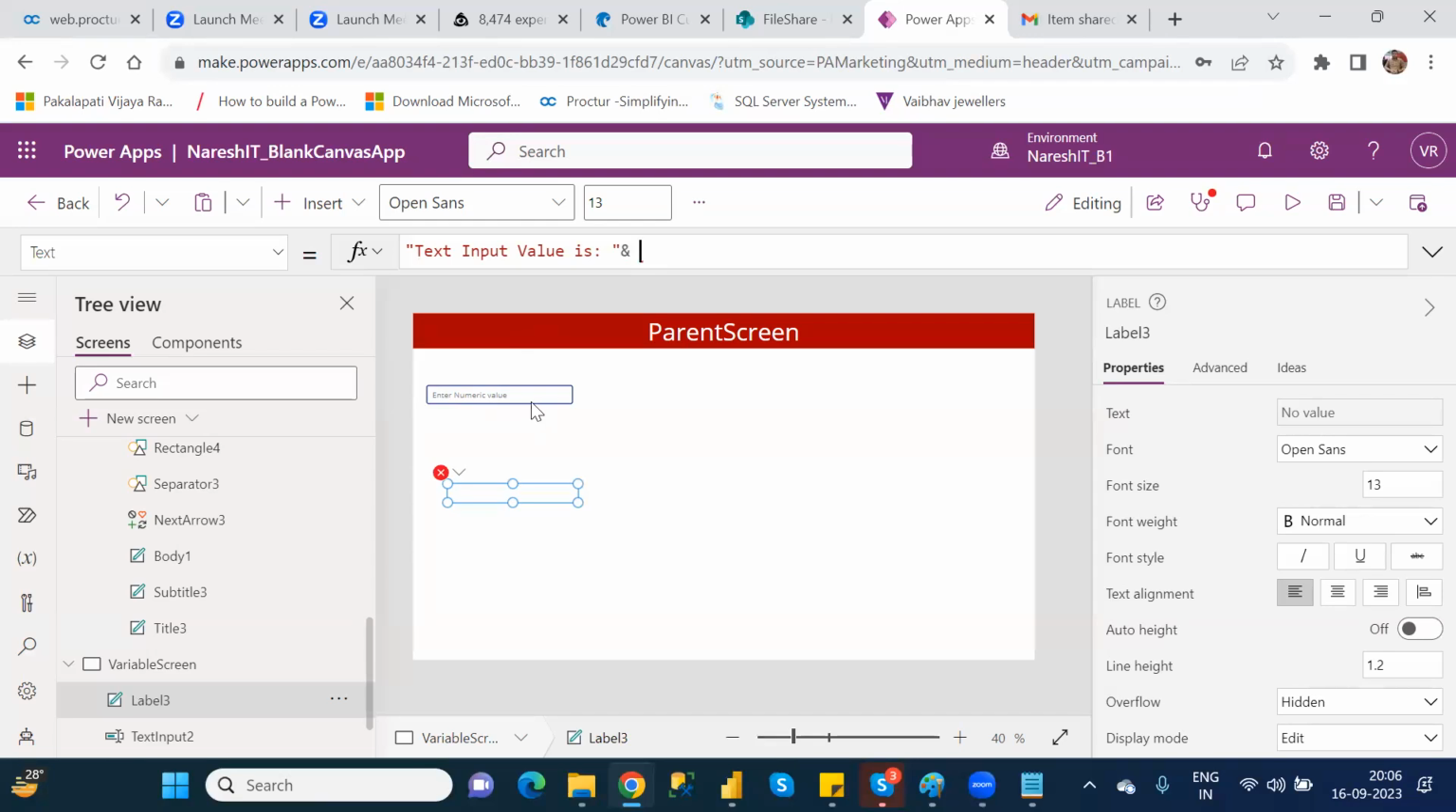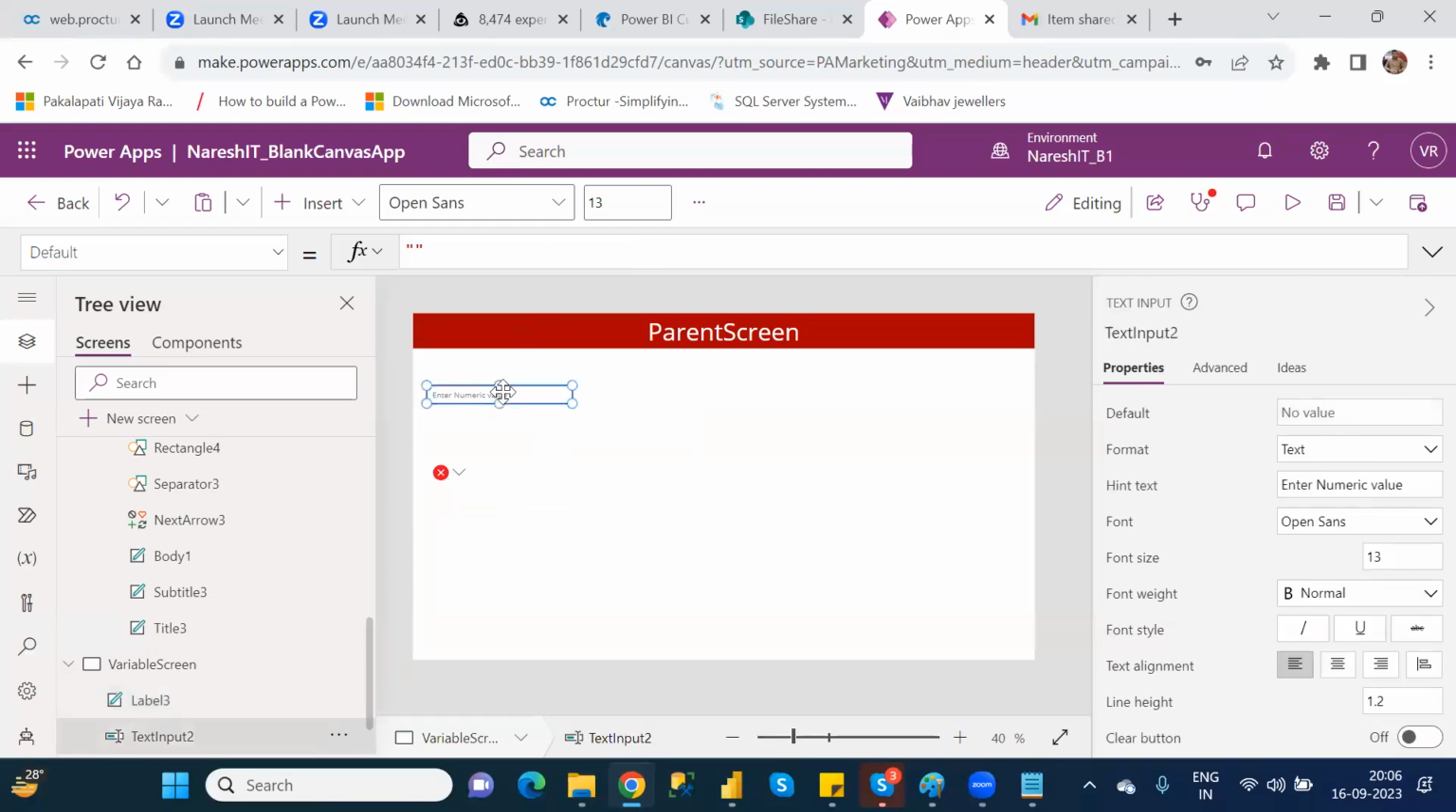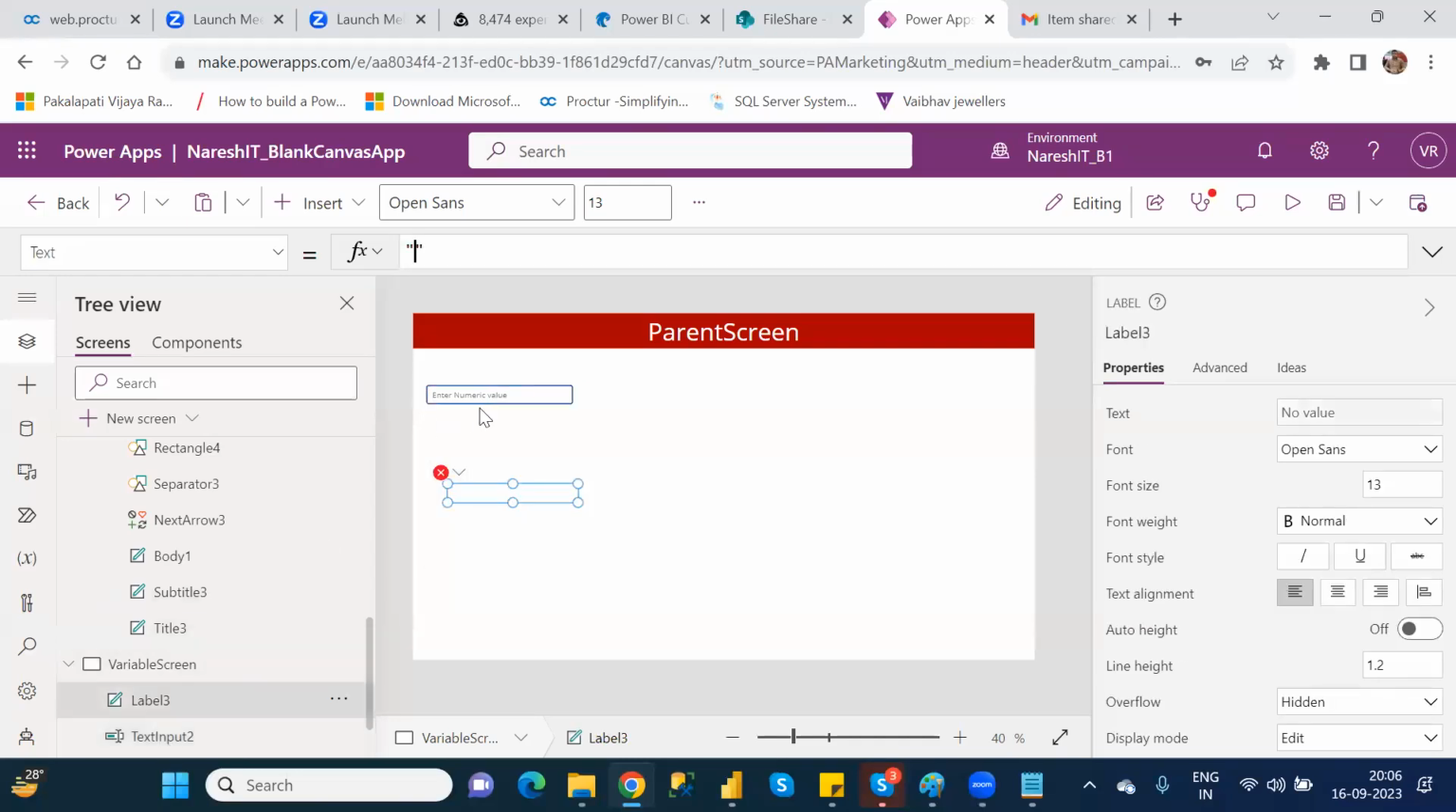That means what value you are entering into the text box, you don't know. Users also don't know what he's entering. That's the reason you need to call here the text box name. What is the text box name? Text input 2. That means here also you need to call it.